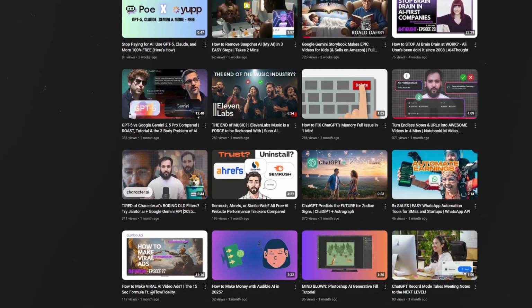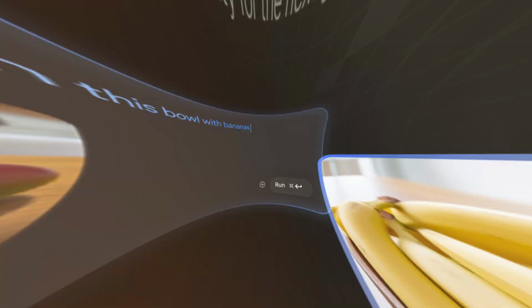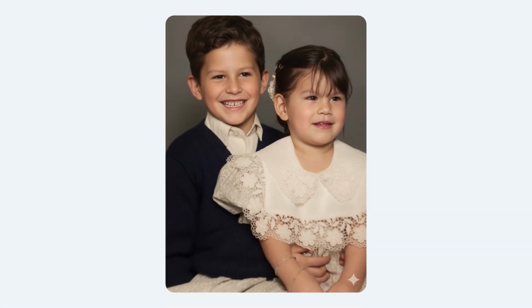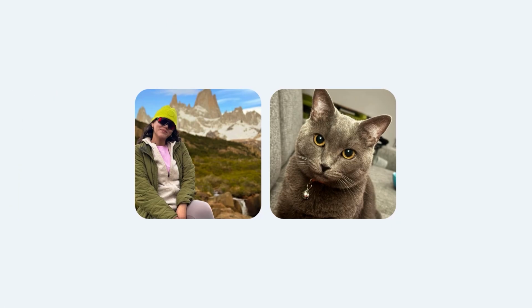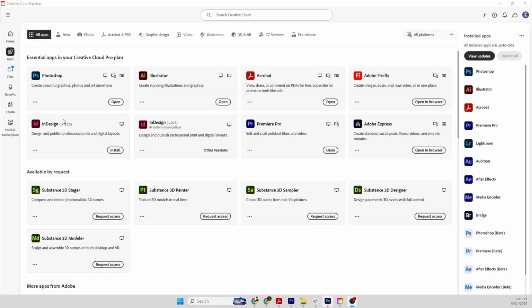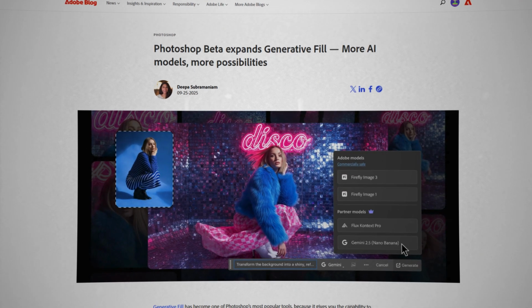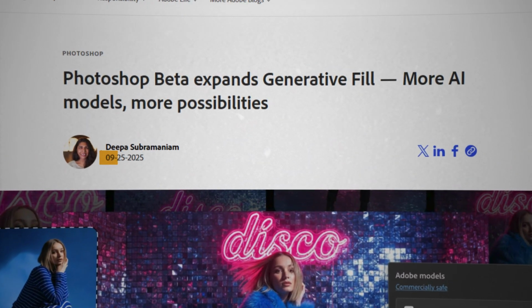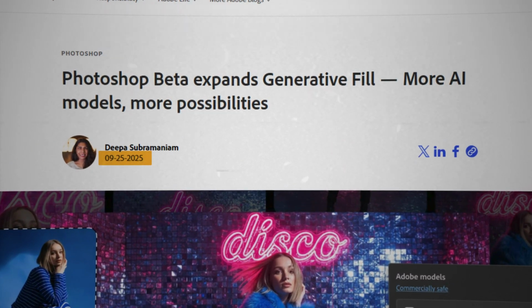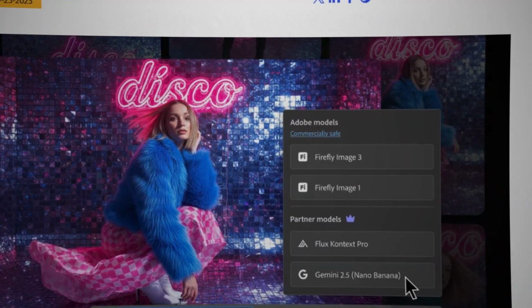If you've been following the AI image scene, you've heard about Nano Banana. And yes, you can now use Google's Gemini 2.5 Flash image model, better known as Nano Banana, inside Photoshop beta through Generative Fill. Adobe announced the partner model integration on September 25th, 2025, alongside FLUX and Context Pro. This isn't just a gimmick. This is a massive leap in technology, and the numbers back this up.